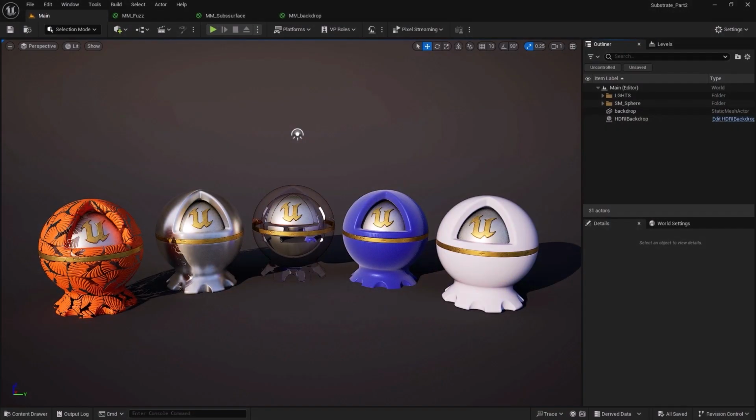That is it for part 2 of Substrate Materials in Unreal Engine, the Beginner's Guide. I hope these tutorials have helped you grasp the basics of this incredible shading model.